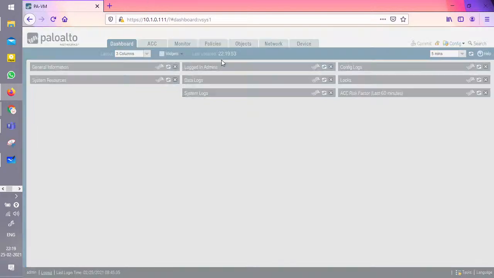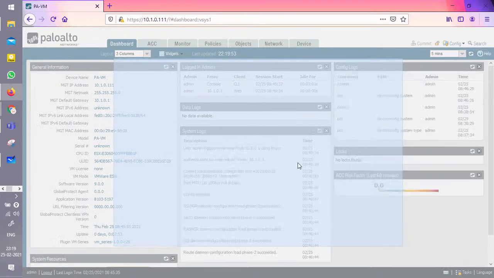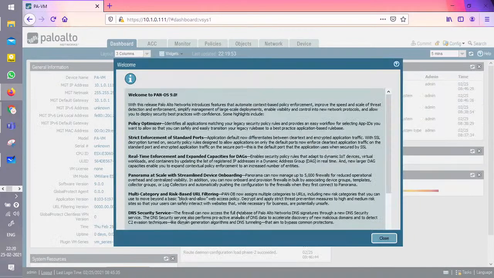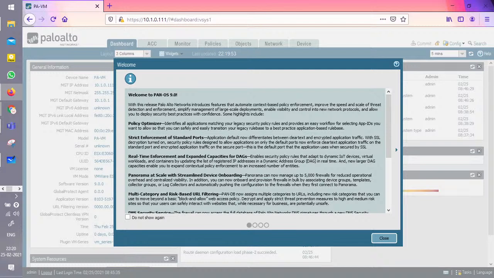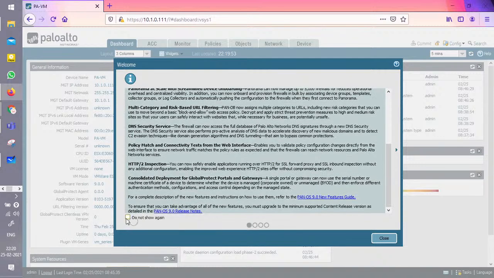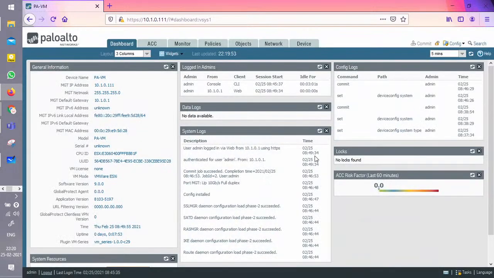So again, the first page which your firewall is going to show over here would be your dashboard. So this would be your dashboard page. Now on the dashboard, this is your Palo Alto PAN-OS 9.0, right? It is telling you some new features about this new version. Click on do not show, and close.